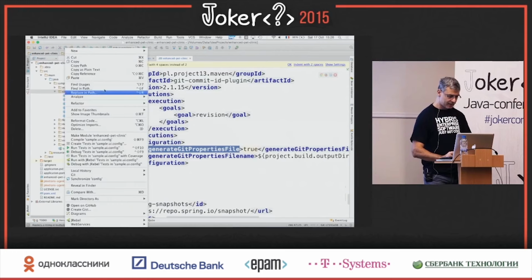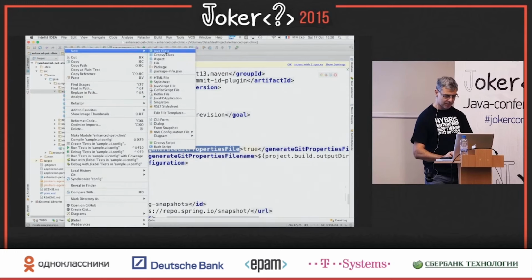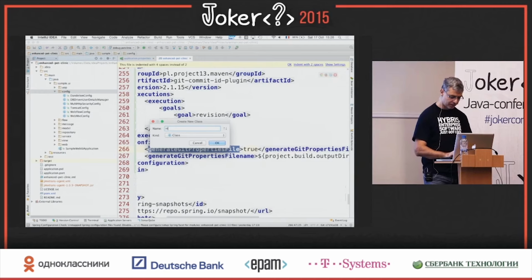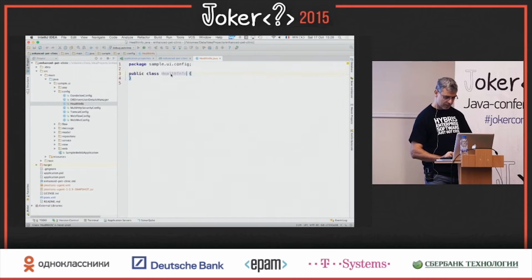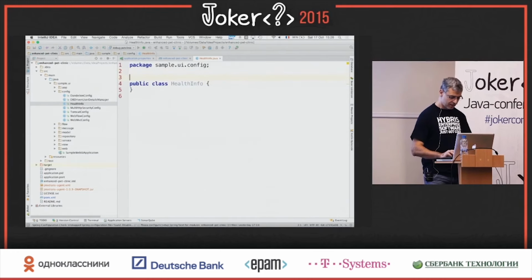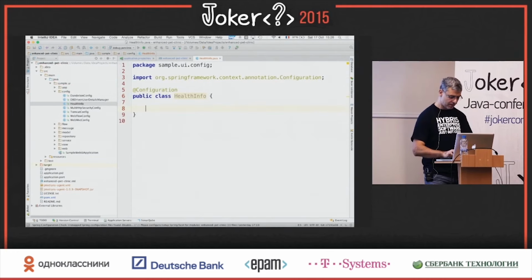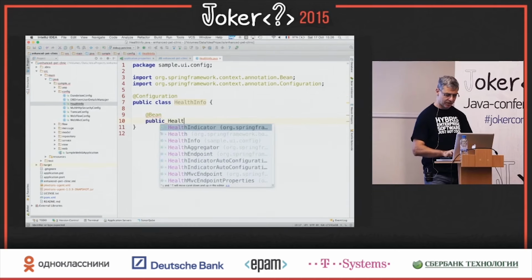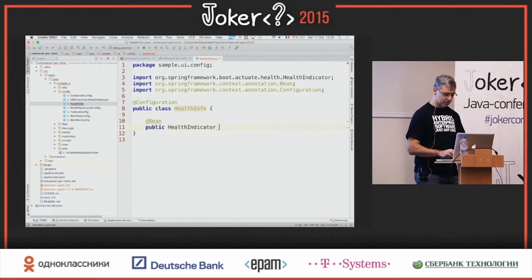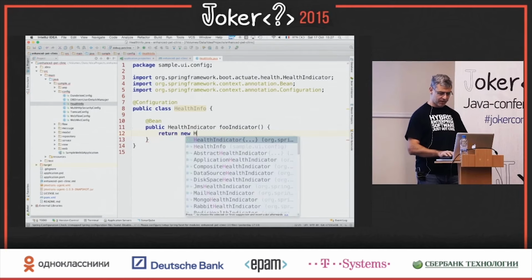So I will create a new configuration class, and I will call it HealthInfo. And I will make it a little larger. And now I don't forget to put @Configuration on it. And here I don't forget to put @Bean on it. So public HealthIndicator, let's call it fooIndicator. Yeah, I'm very unimaginative. And I will return a new HealthIndicator.